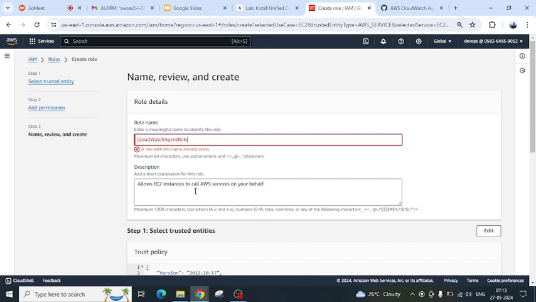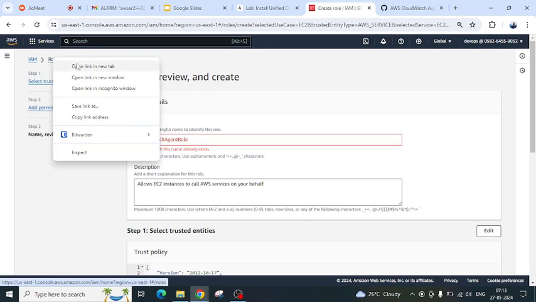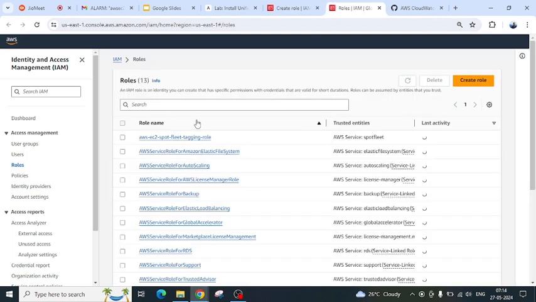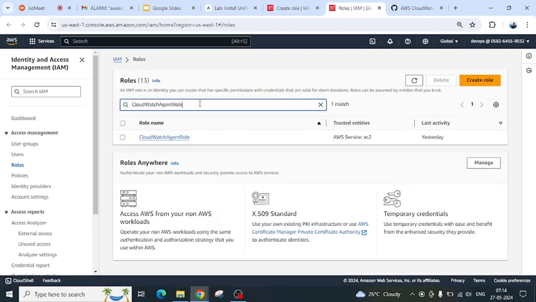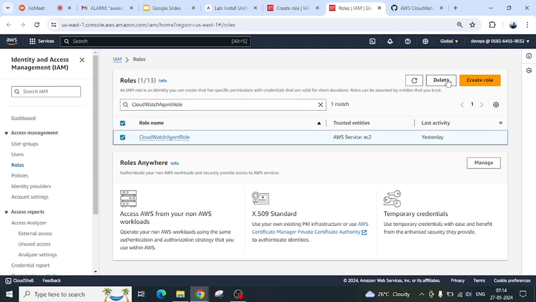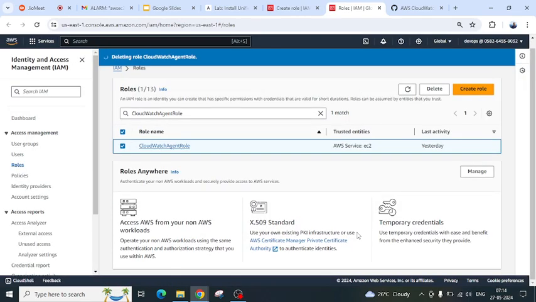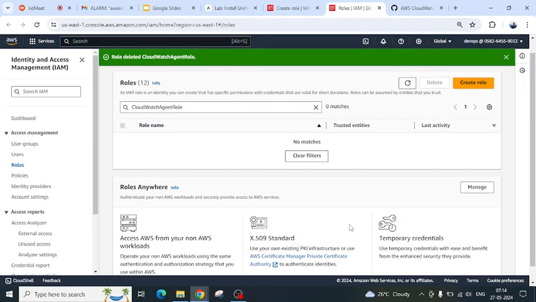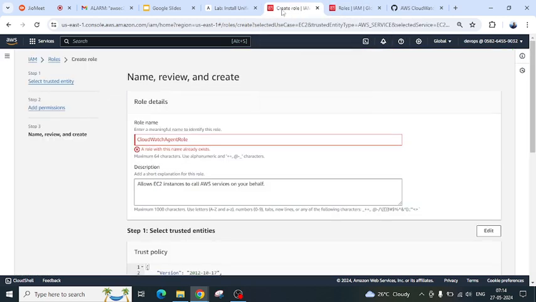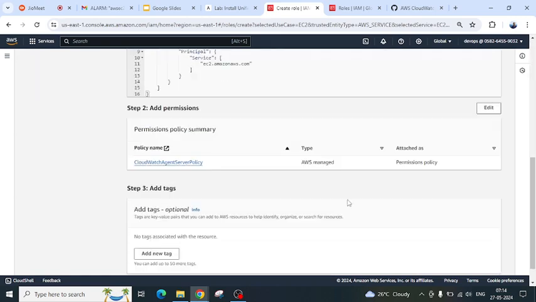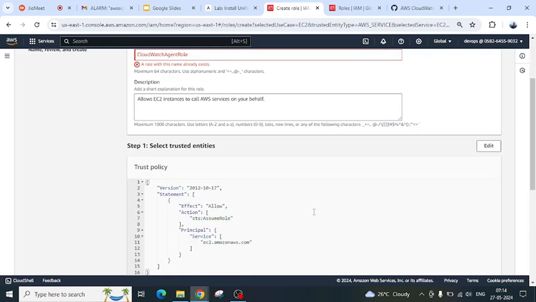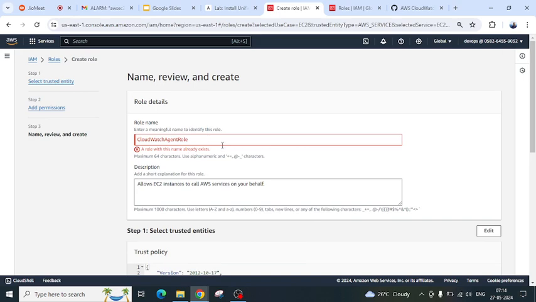I already have this role, so I'll just delete it first because we want to use the same name. I'll select this role and delete it first. This is not by default; I created it while creating this lab. Now I'll click on create role, and it will take some time, so let's wait.